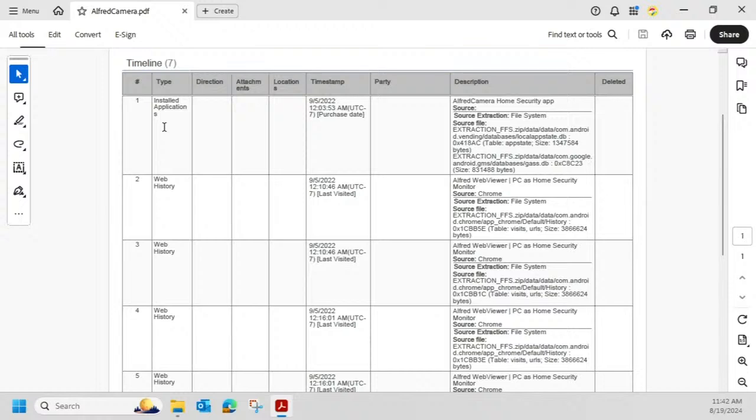Okay, so let's read out entry number 1. What is the type? Installed applications. So what does that mean? When you downloaded an application from an app store. Can you please tell me the date that this application was installed? 9/5/2022 at 12:03:53 a.m. And if you could just help us, there's this parenthesis that says UTC -7.